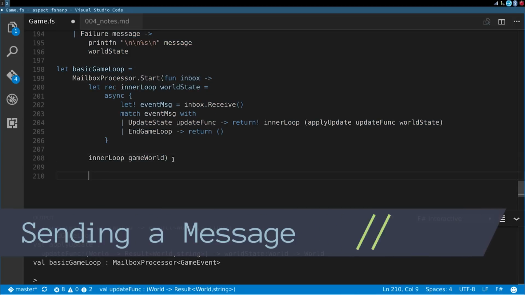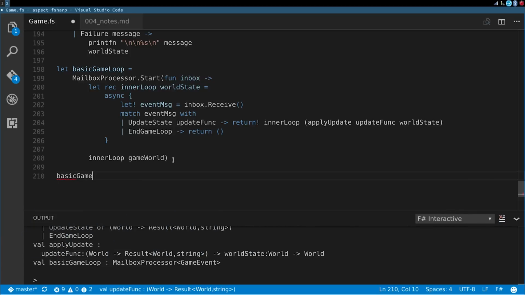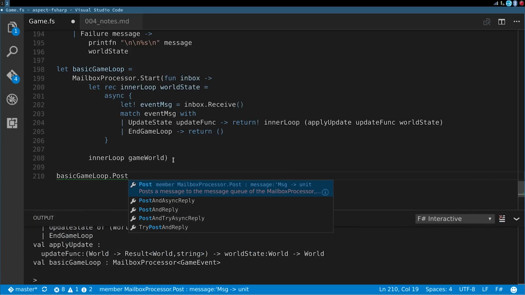So now let's try to send a message to our mailbox processor. We'll call the post method. And you can see there are a few different post methods. What these methods do is they send a message to the message queue of the mailbox processor, and they put it in the right thread context depending on whether the mailbox processor is running on a different thread. So all that stuff is taken care of.